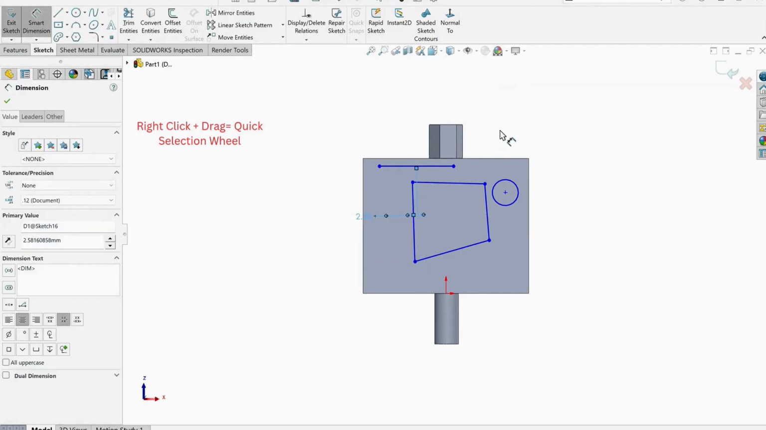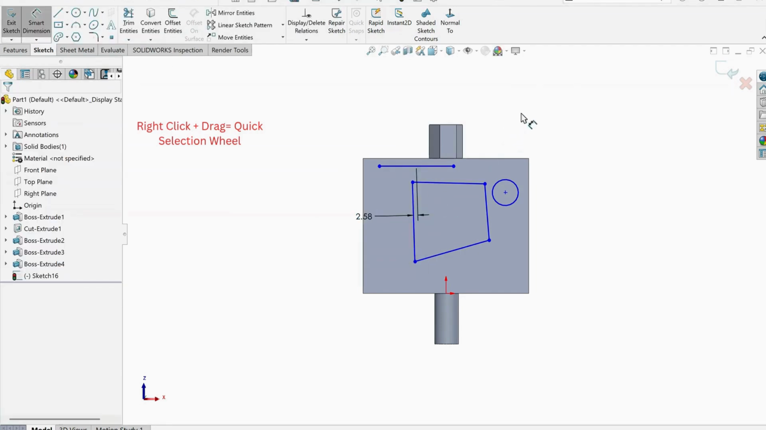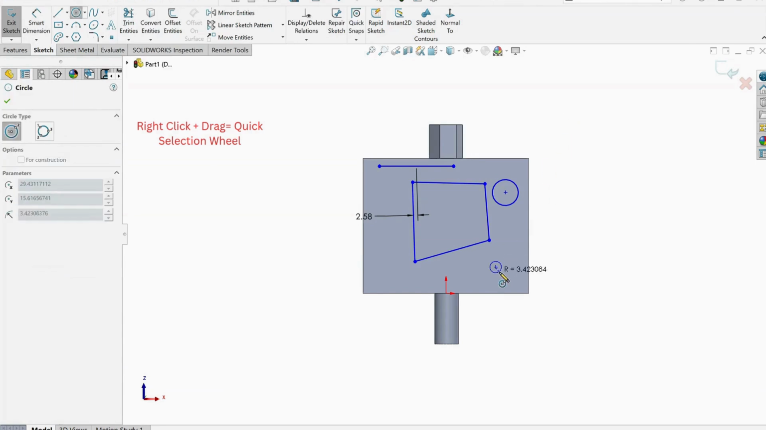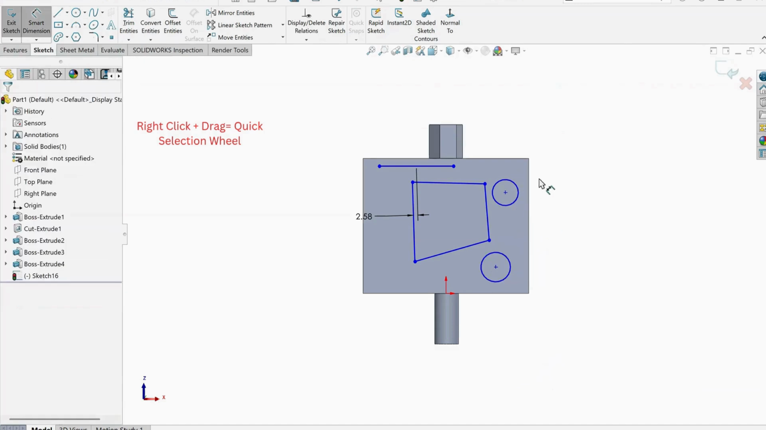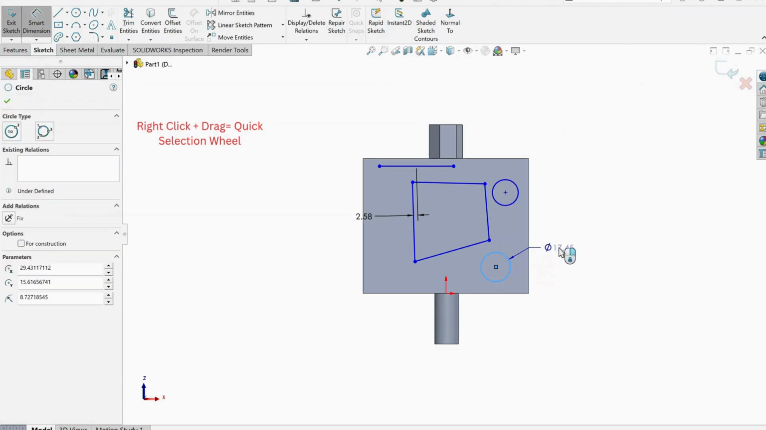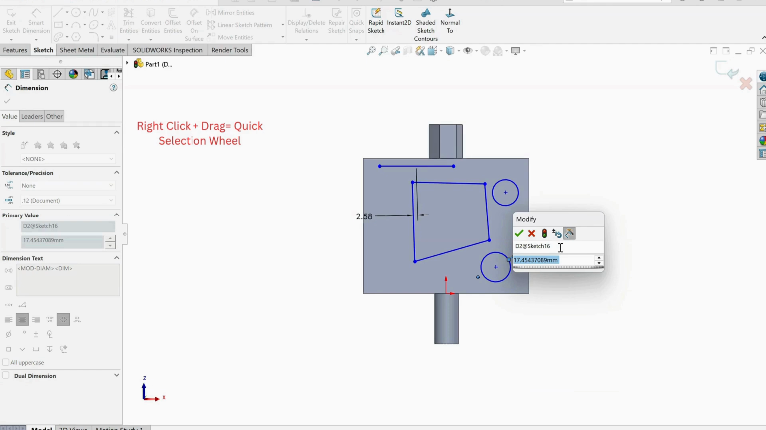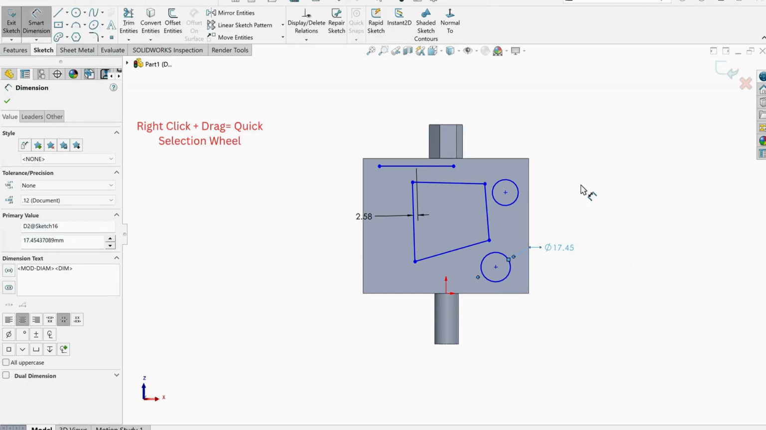In this way, again try to right click and drag, circle it, right click and drag towards the dimension. In this way, you can quickly use the mouse gestures to change the selection commands. This is the smartest shortcut key we have practiced today.